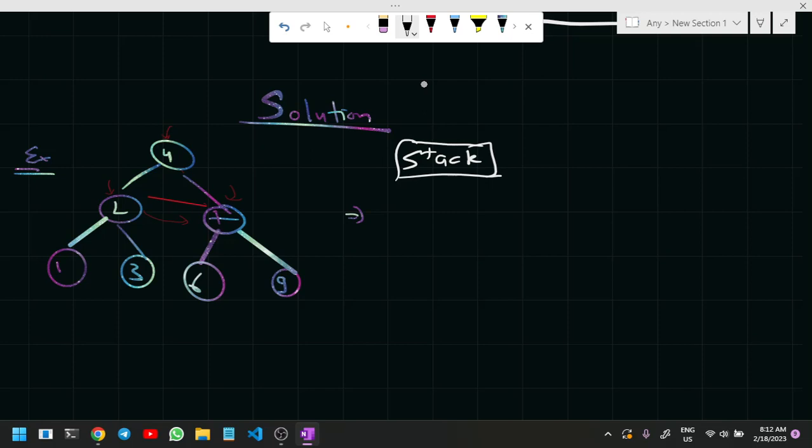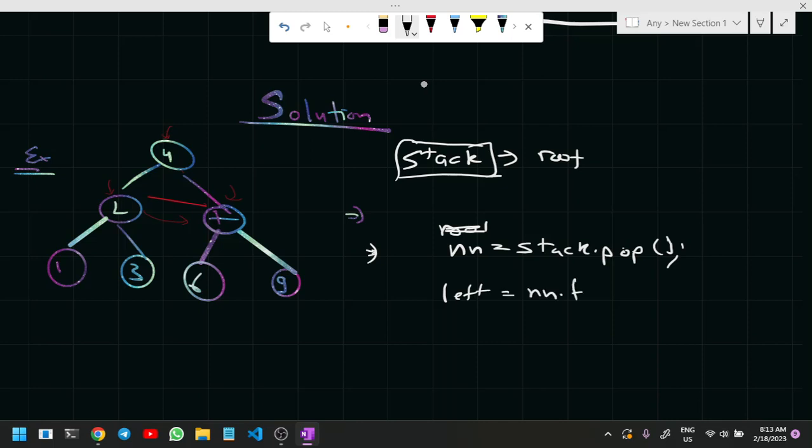So we can create our own stack, and we are going to add the current root into this stack. Okay, so after that, while our stack is not empty, we are going to retrieve the current node from the stack, that is going to be node as stack dot pop. After that, I'm going to retrieve the left and right children. So left is equal to left of the current node, and right will be equal to the right of the current node.